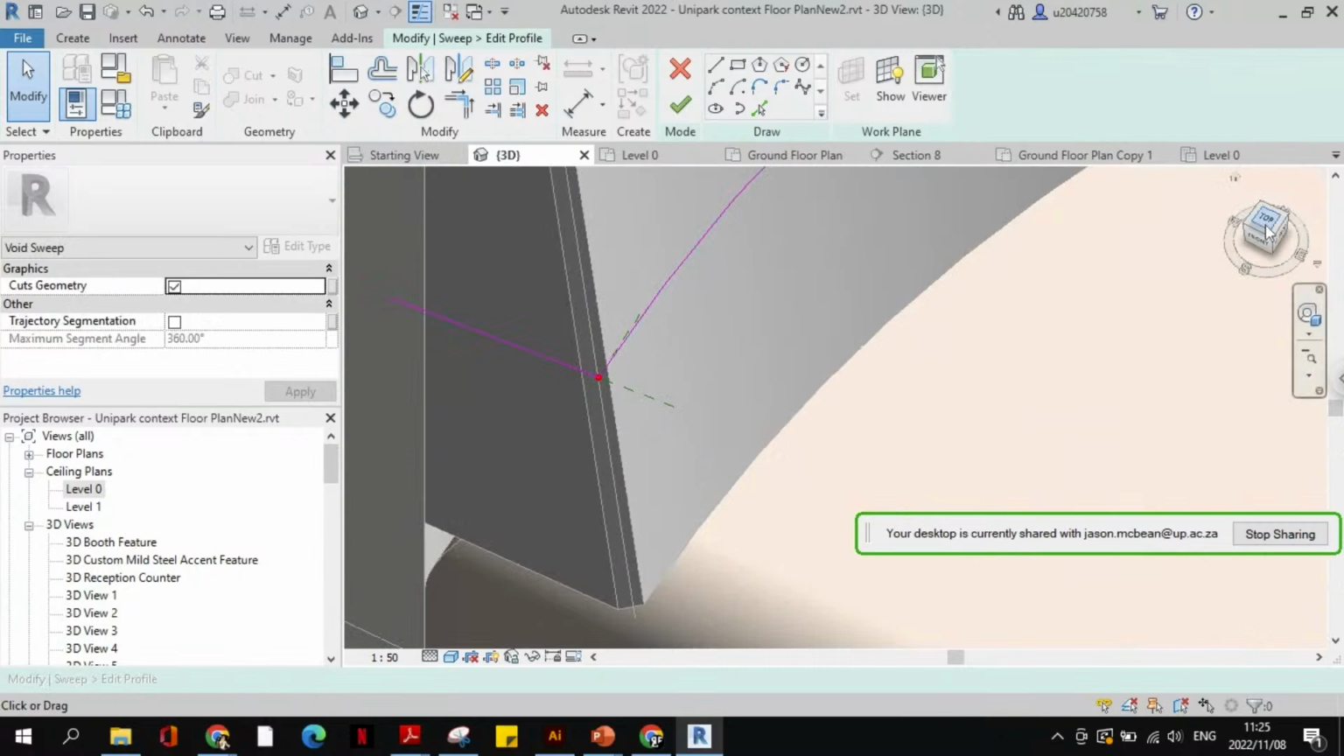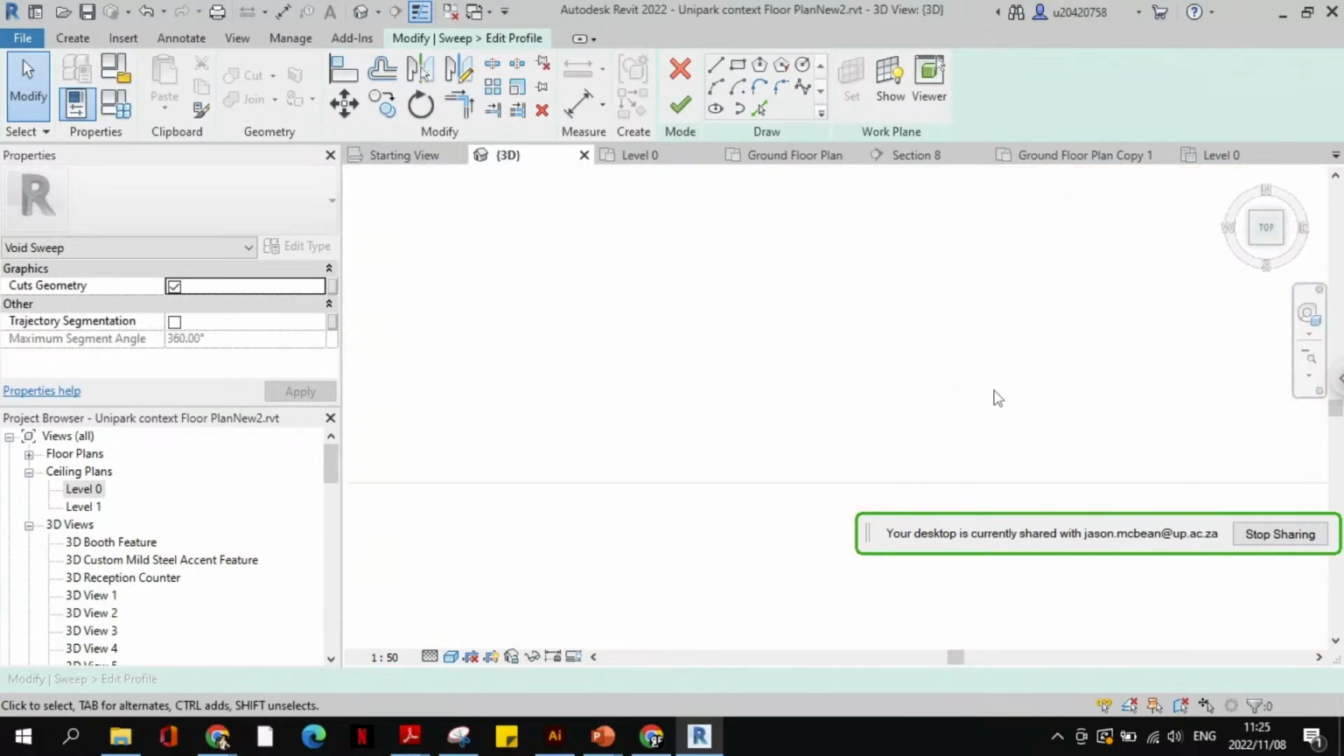It should. So let's just go to top view. I'm going to go to wireframe.